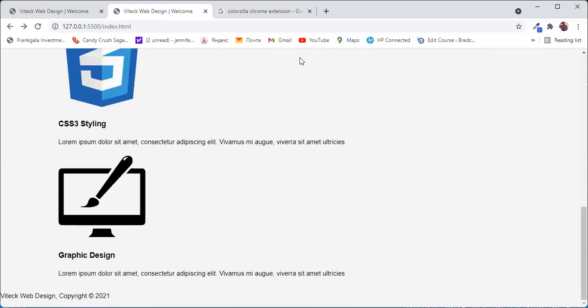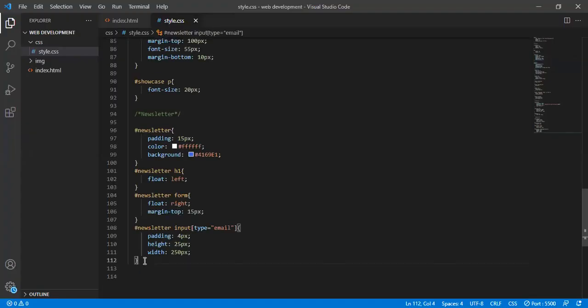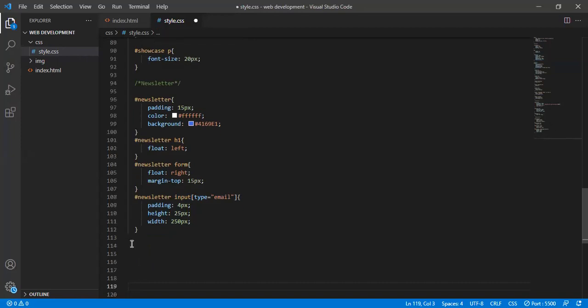So let's go back to our text editor again. Let's come over here. Let's give it a comment. I like giving comments because it explains it and makes it look easier. So let's say the boxes. Boxes is an ID.